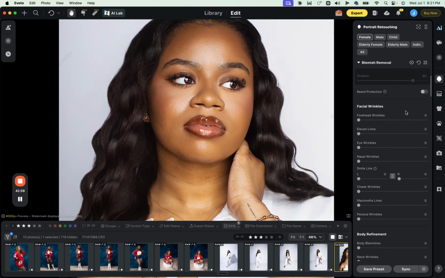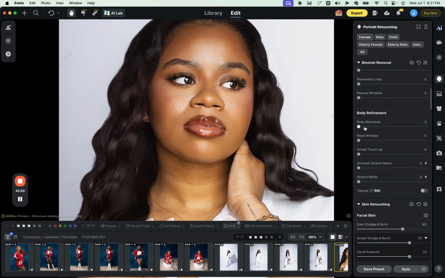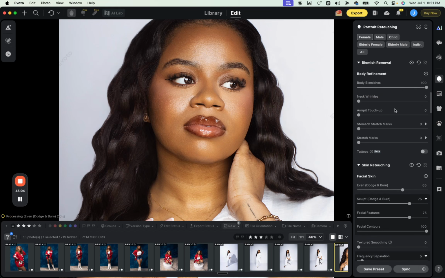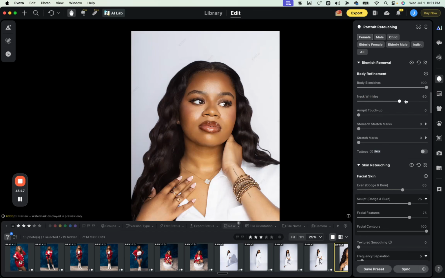Let's turn up the body blemishes. So we're going to get rid of all of those. Now we see her neck and her arms and stuff. Let's get rid of the neck wrinkles. You see some neck wrinkles just slightly. Yep, some of the neck wrinkles. See what happens if we bump it all the way up.